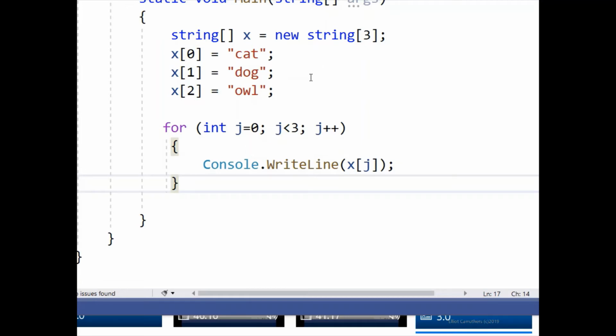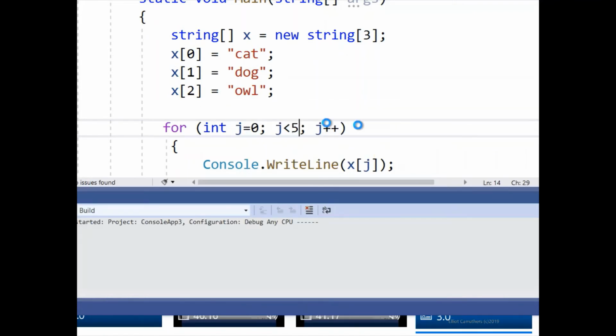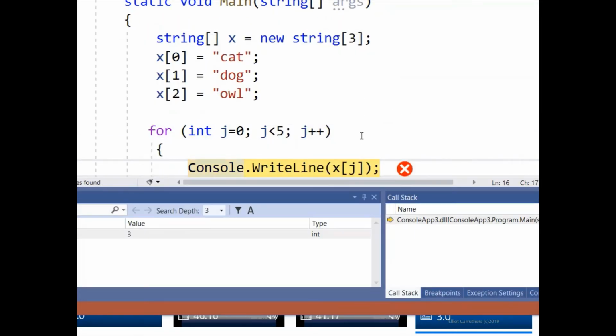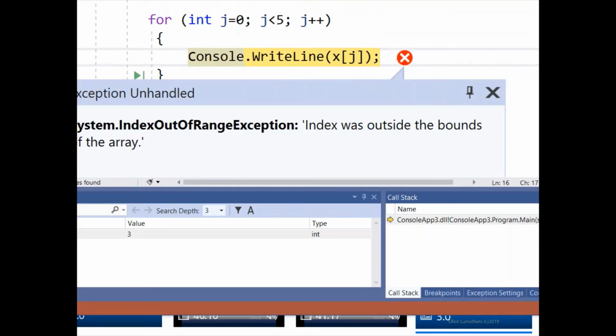But there is an error that can happen. So let's say this was in a function and you sent in a 5 and said loop 5 times, but there's only 3 items. Okay, so we run that, and of course we'll get an error. Okay, so the error is that the index was outside the bounds of the array. So that's the one thing.